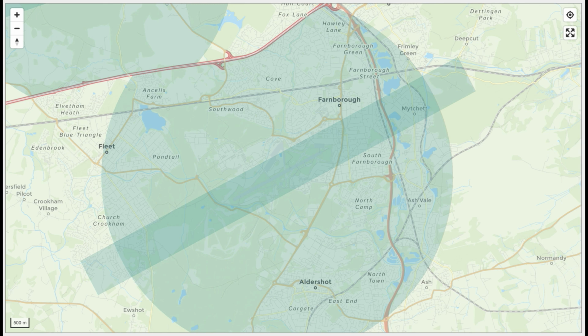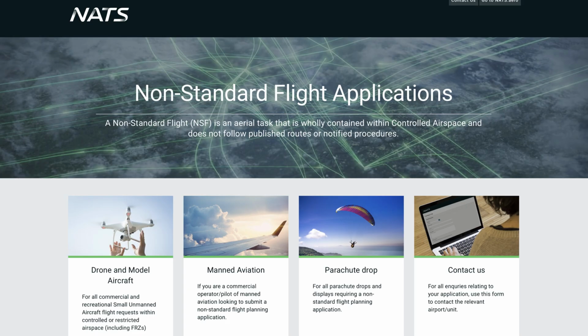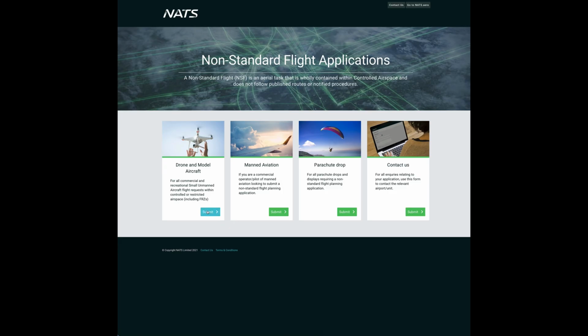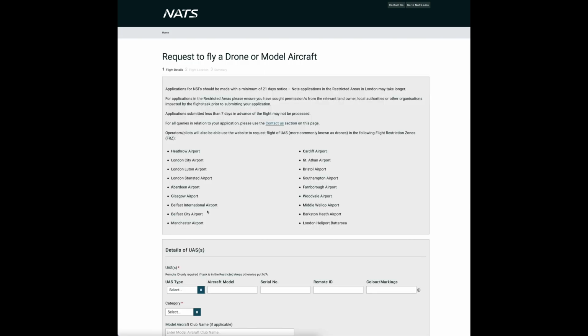For this example today, I'm going to show you how to process a request for flying a drone in the Farnborough Airport no-fly area. Firstly, visit the NATS website for non-standard flight requests, which is www.nsf.nats.aero. The link is also in the description. Click Submit in the Drone and Model Aircraft section.